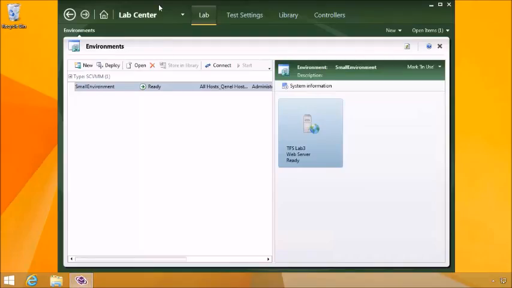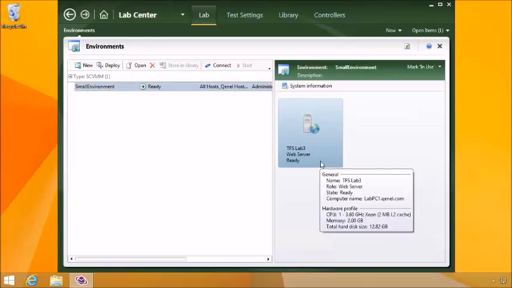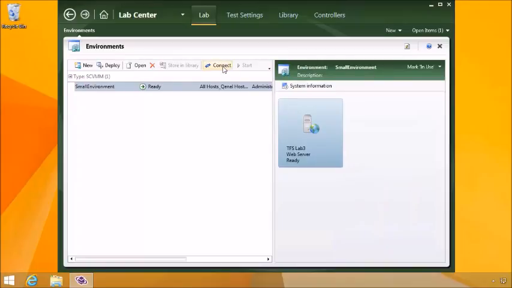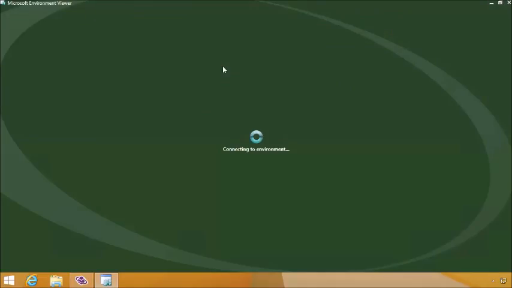If you fire up MTM and you look at the lab center, here we have our environment, and we might want to be doing things in that environment, potentially testing, etc. We can connect to that environment, and once we connect, we can take a snapshot.